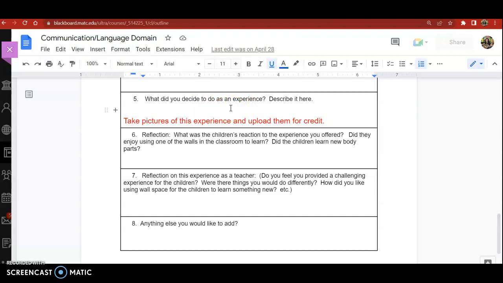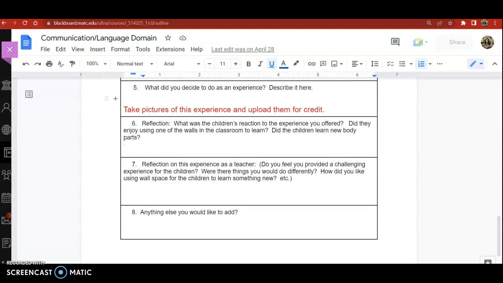So that's part of the teaching cycle again. You're assessing, you're doing, and then you reflect. So we're going to now do the reflection after it's all done. What was the children's reaction to the experience you offered? Did they enjoy using the walls in the classroom this time to learn something? Did the children learn some new body parts?